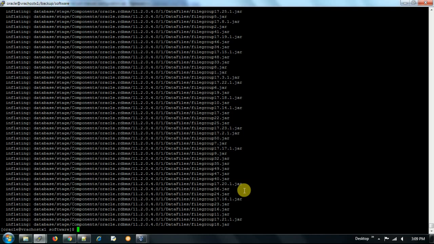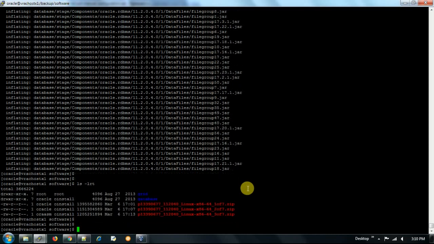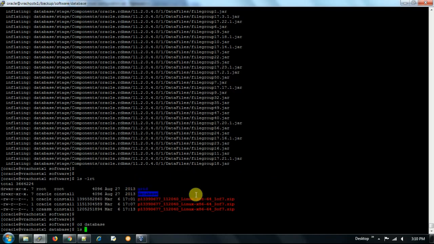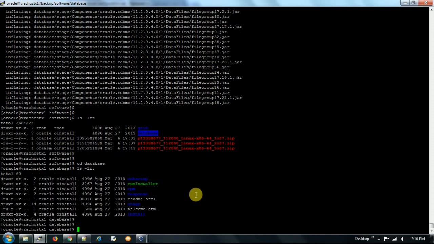And this RDBMS software and Grid software should be on only one node. We are not supposed to copy the same software on the other nodes, because we run this runInstaller from one node only, and later in RAC installation it copies all the binary files to the second node during the installation.